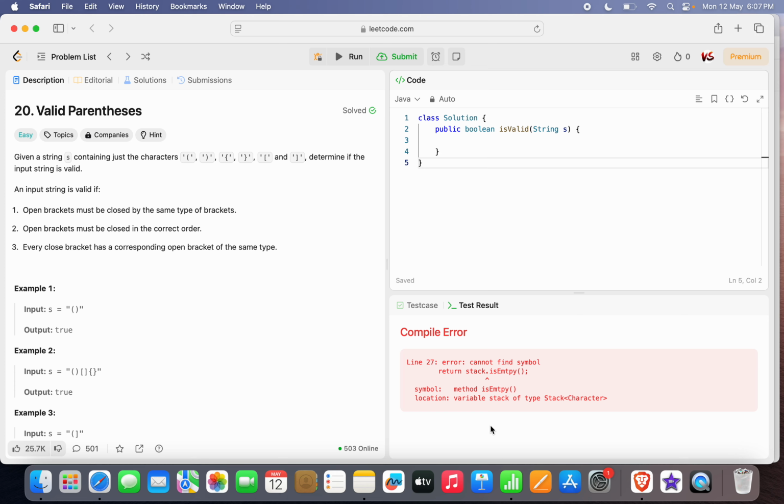Codenja. Previously we worked on valid parentheses using the brute force approach, and now we will work on the optimized approach where we use a stack data structure. Here I initialize a stack of character type and name it stack, new stack.